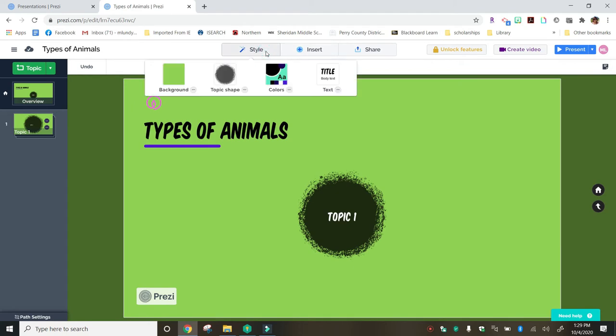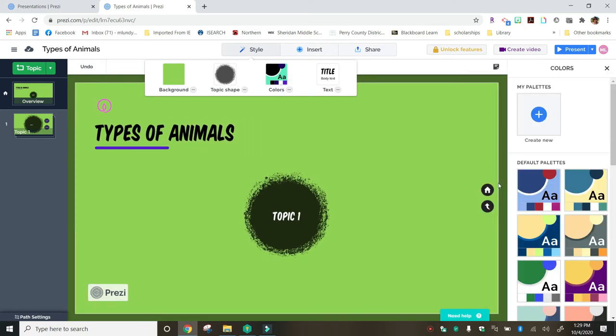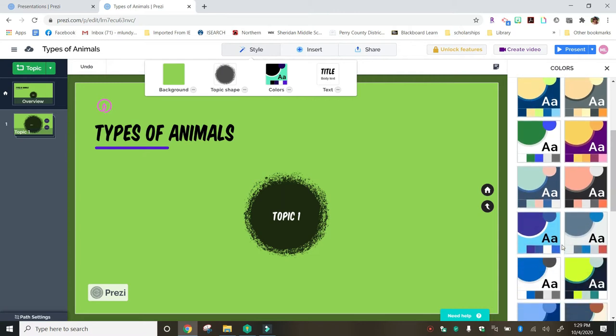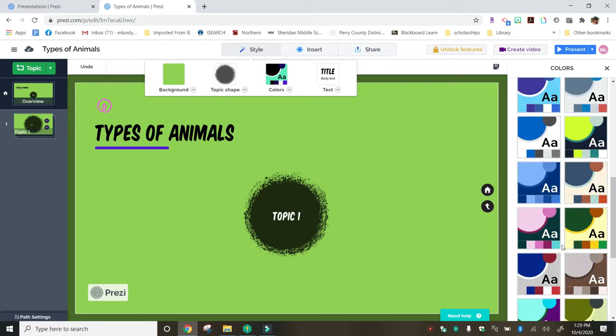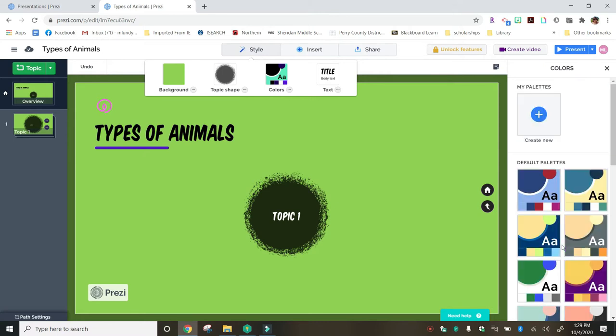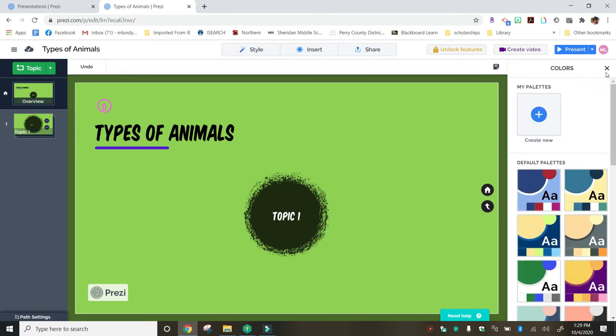Under style, I also can change the color combinations. You could do this. I like choosing my own colors, but if you click on this, you can see that you can just select a whole palette of colors that it kind of automatically decides would look best for you. But I am going to go ahead and choose my own colors.